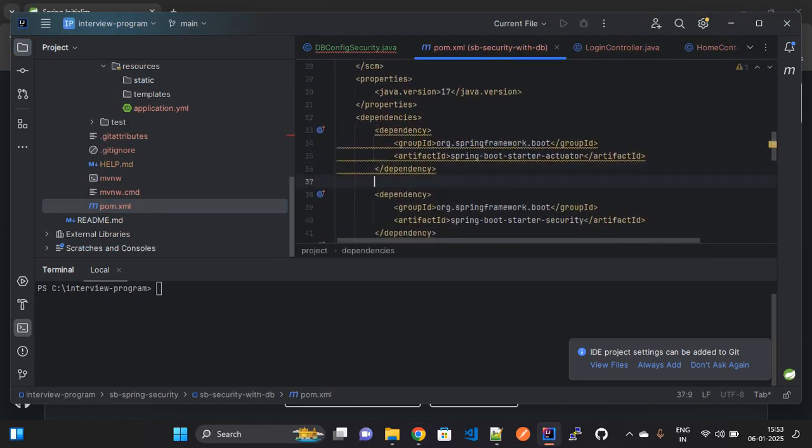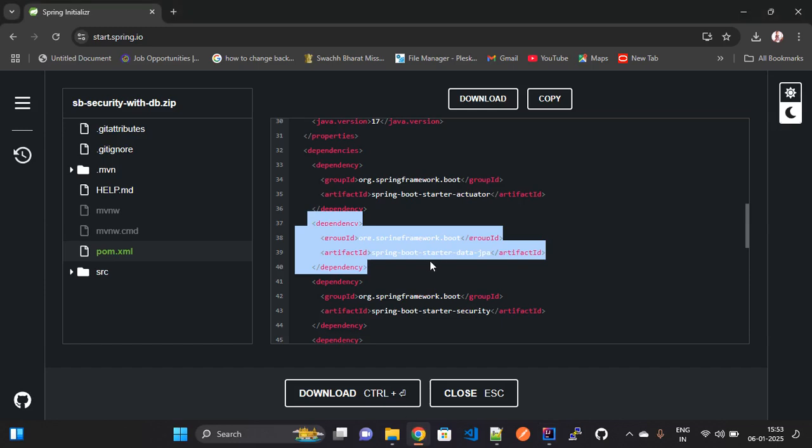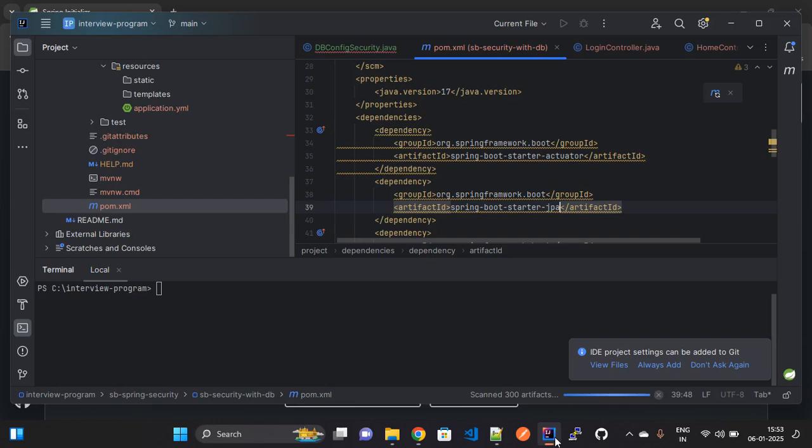Scroll down here, adding the dependency, adding org.springframework.boot. Now adding the artifact ID as spring-boot-starter-data-jpa. You can check here spring-boot-starter-data-jpa. So here defining data jpa. Now it is going to download the jars.